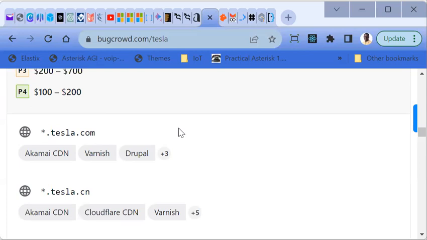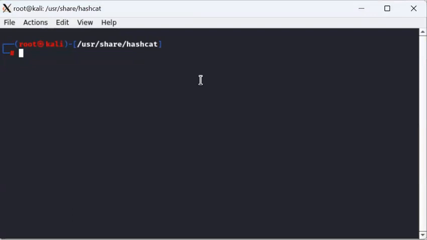Now, there's a way you can find out those subdomains. There's a tool on Kali, or you can install it actually on Kali. It might not be there by default, but you can install it on Kali. If you launch your Kali, it's called Subfinder.